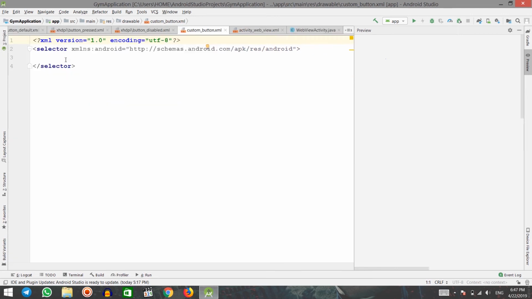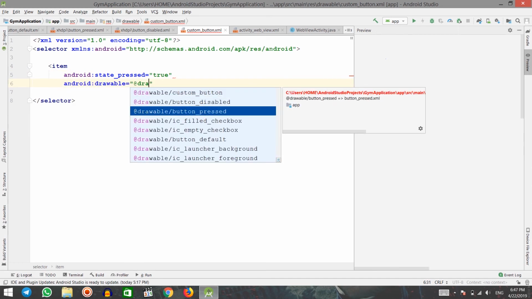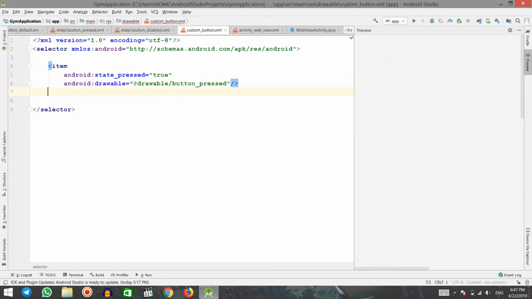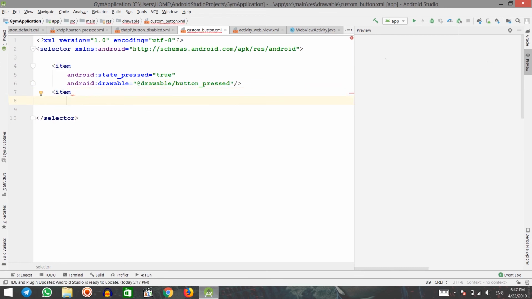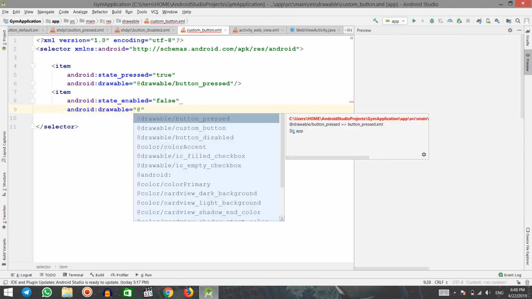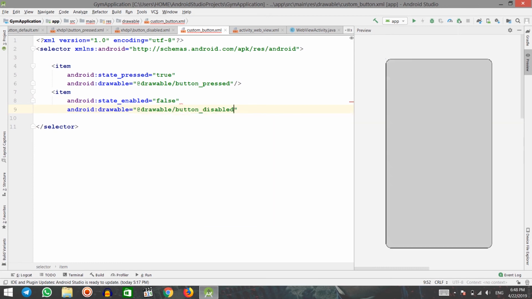This time I'm going to stay with this selector. Instead, in here I'm going to create an item. I'm going to change the state pressed to true, and also drawable button pressed. Another item for when it's disabled, for that state enabled to false, and drawable to at drawable when our button is disabled.